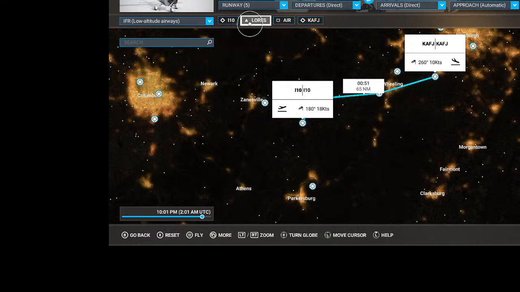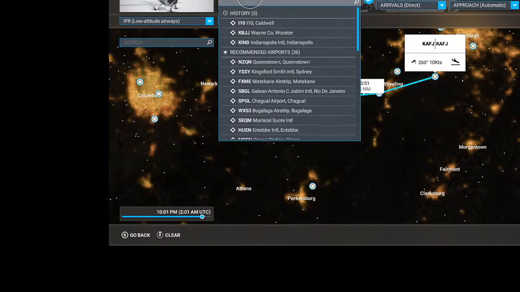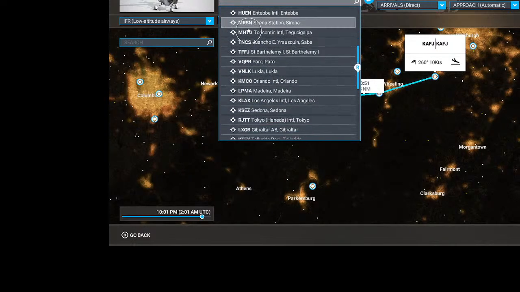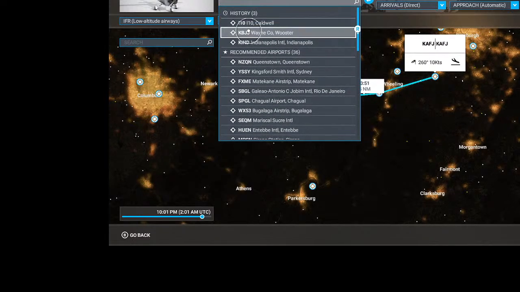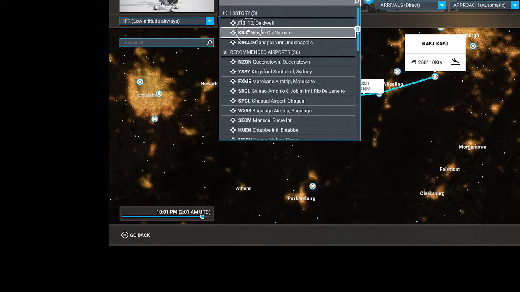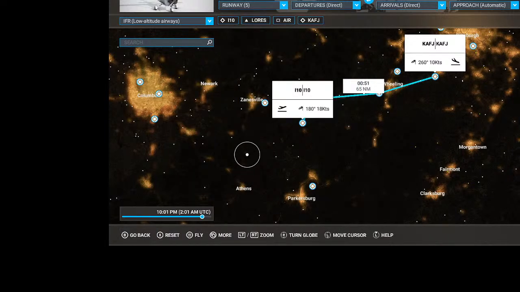Runway 5, I-10 Caldwell. Twice. So we hit it again. I-10, Caldwell. What is it doing? Hold on. I-10 Caldwell. We don't want that. There we go.